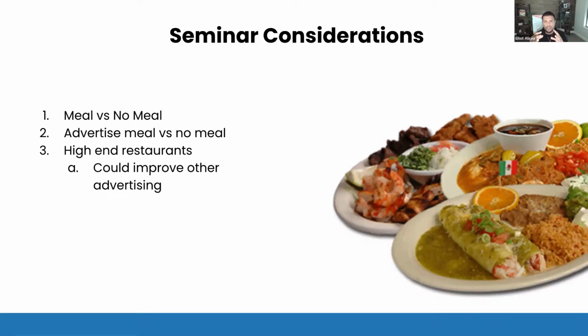The other thing to consider is you can offer a meal and just not advertise it, but I would definitely advertise it because your lead cost will be cheaper. And then the third thing is you can do this at high-end restaurants.